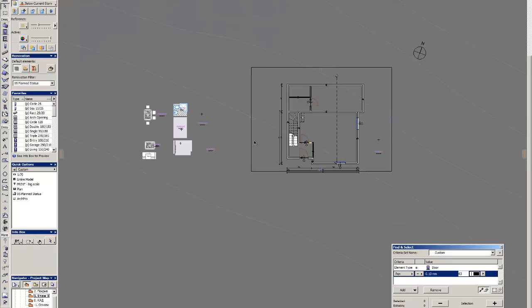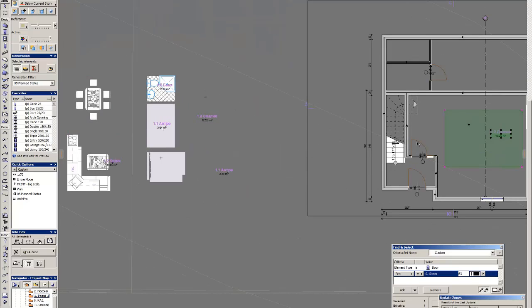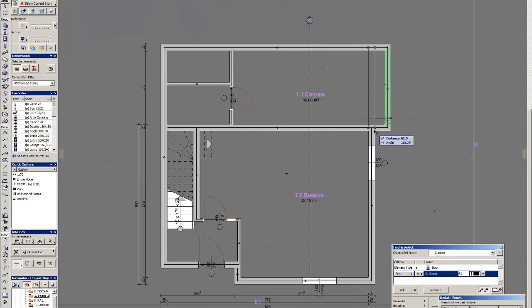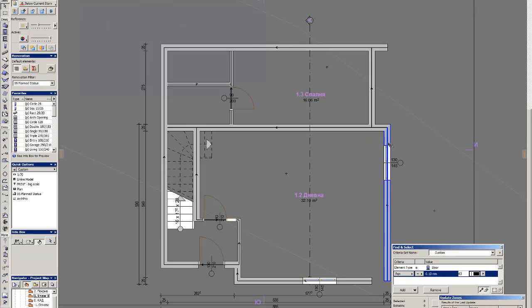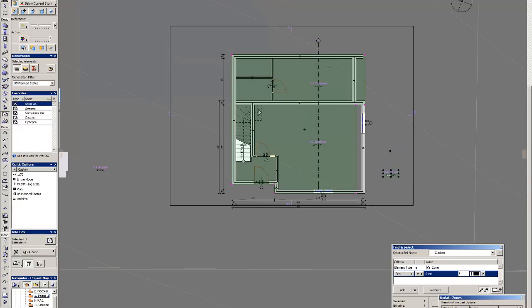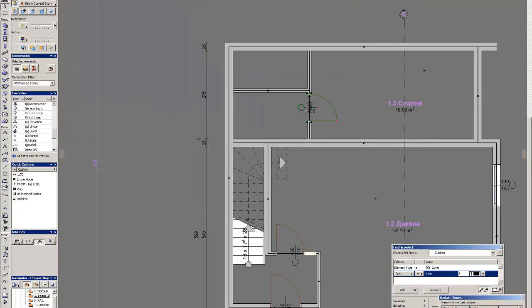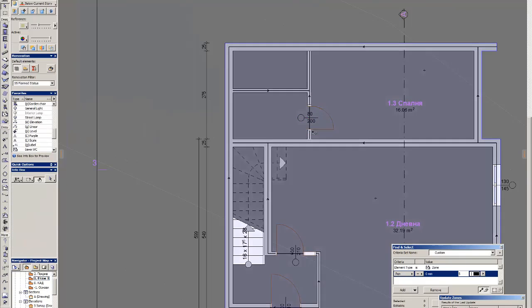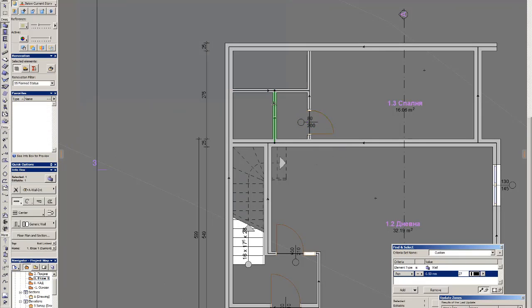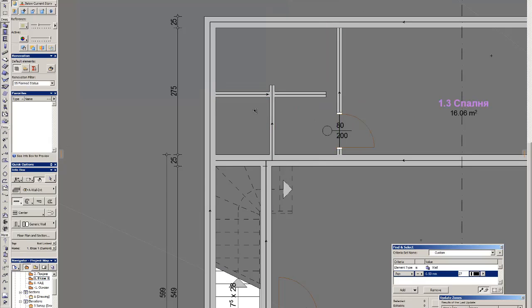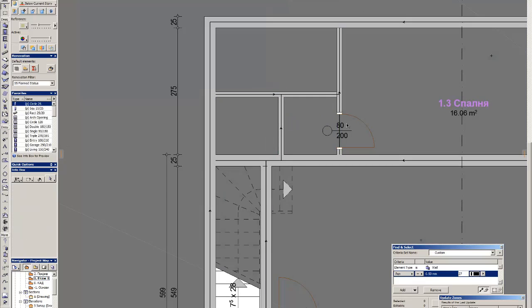Let's copy our zones back. This is the living room. This is the bedroom, and this will be the total area. We have a toilet and a bath there. The bath will be at the northern side and the toilet at the southwest.